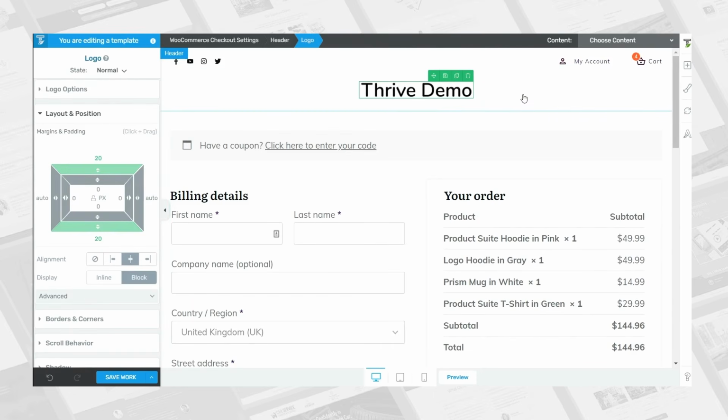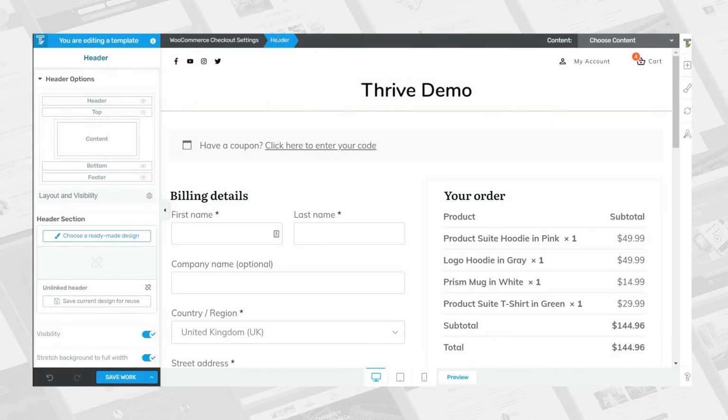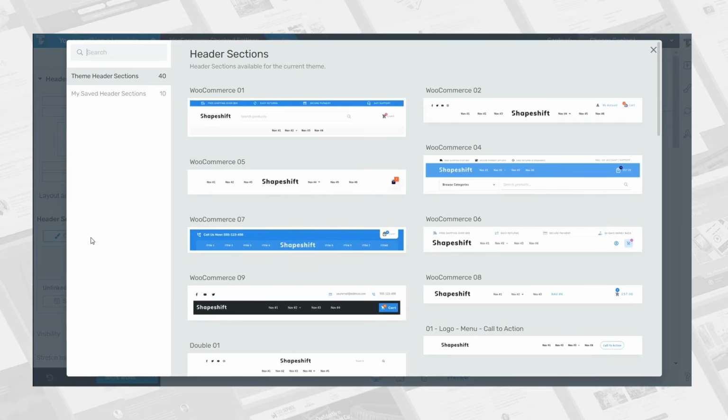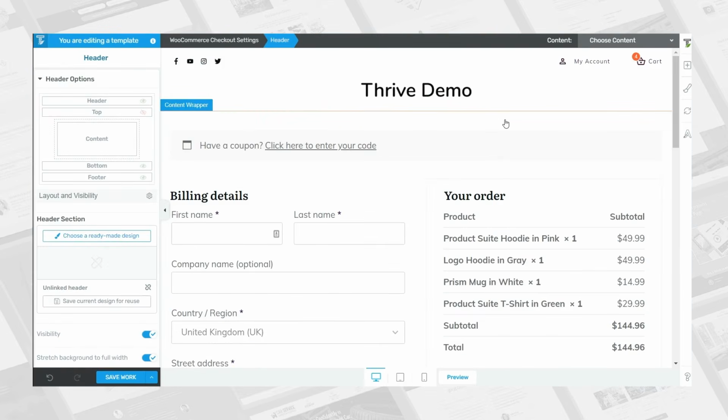And the last thing I'd like to show you with headers is that if you like, you can choose an entirely different header just for this specific WooCommerce template. So just simply click on header and go over here to header section, and you can click this button that says choose a ready-made design. And then you can choose a new template and customize it to your heart's content. Okay, let's move on to the main checkout area.